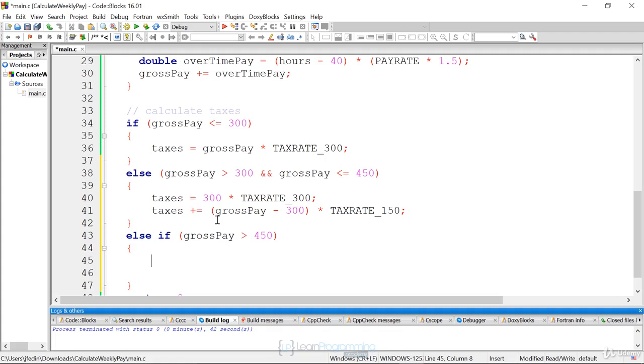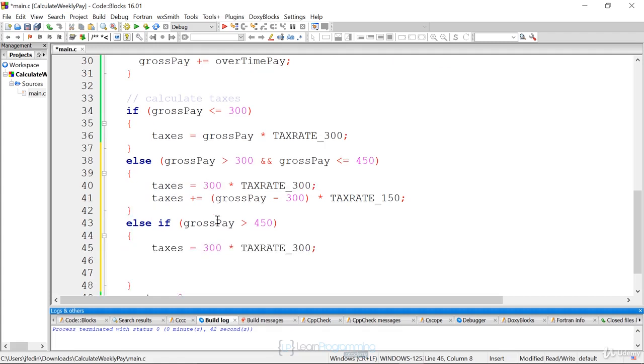In this case, I do want to calculate the taxes for the first 300, so I can copy code here. I also want to calculate the taxes for the 150, so I'm going to do a plus equals for the next 150, so 300 to 450. So this will be 150 times tax rate 150. And then the last thing I want to do is I want to tax the rest at a certain rate.